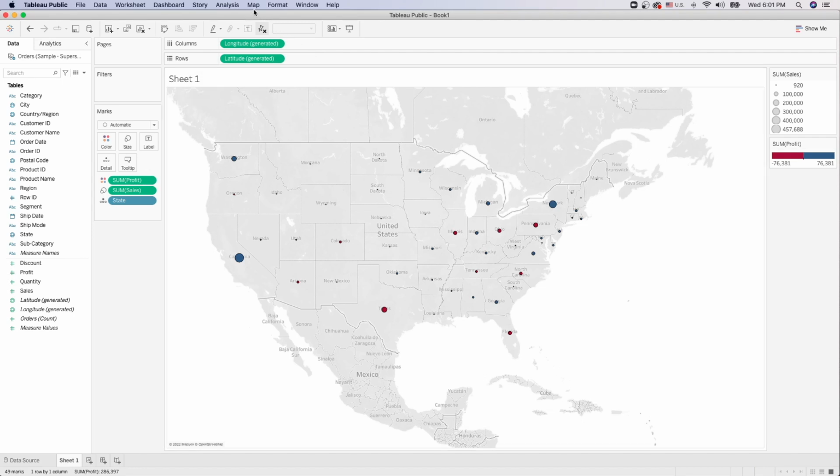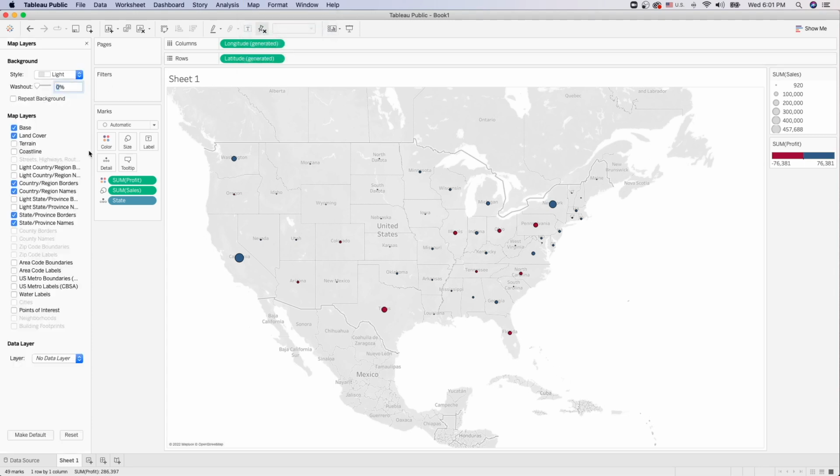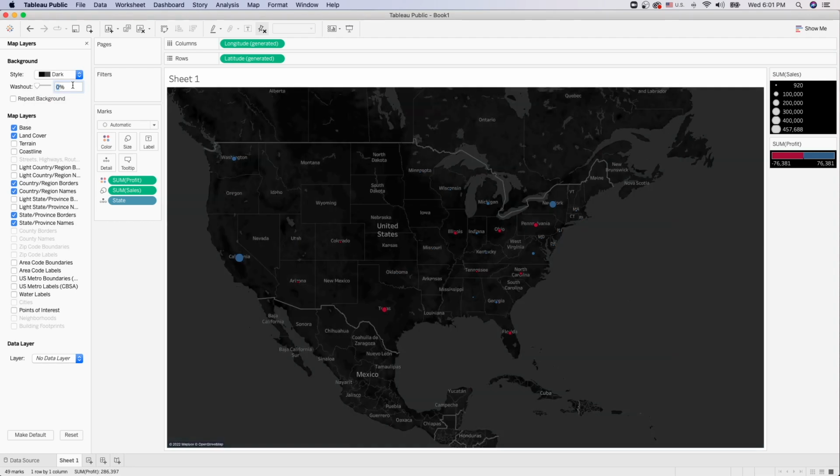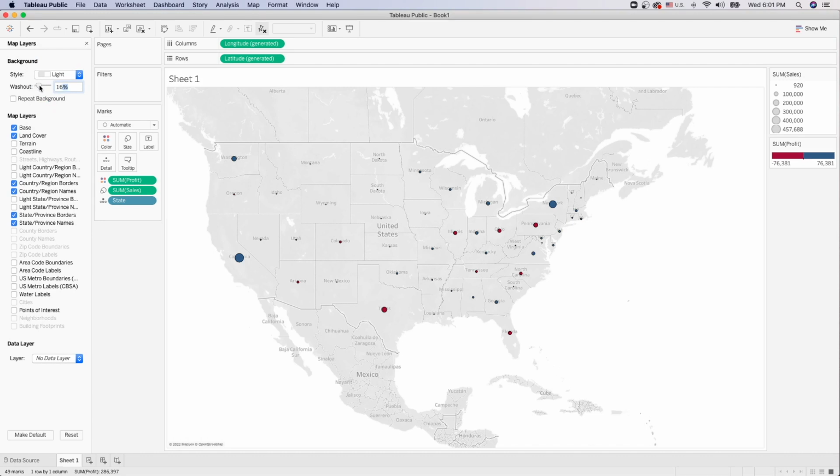From Tableau Public Map menu, go to Map Layers. It opens on top of the data pane. From top to bottom, we can adjust different settings. For background style, you can try different styles like normal, dark, and I will switch it back to light mode. For wash out, you can change it to different settings. For map layers, you can turn them on or off, and you will see the difference.